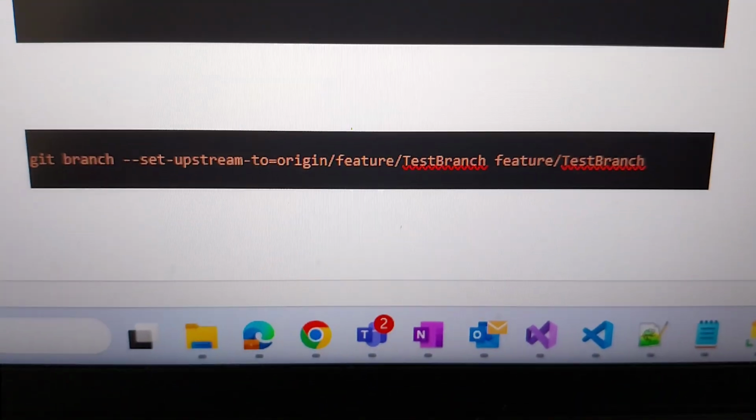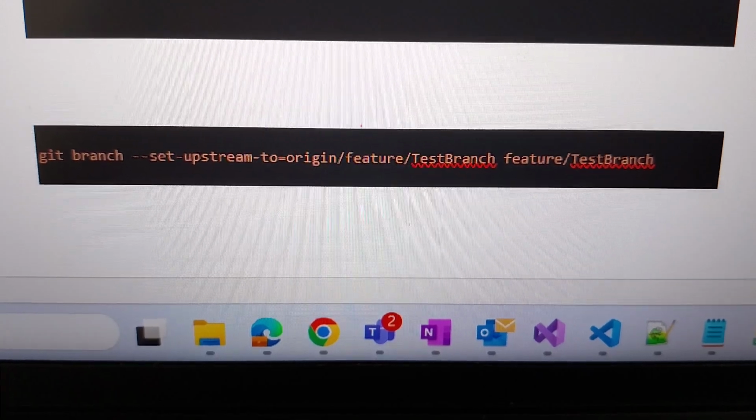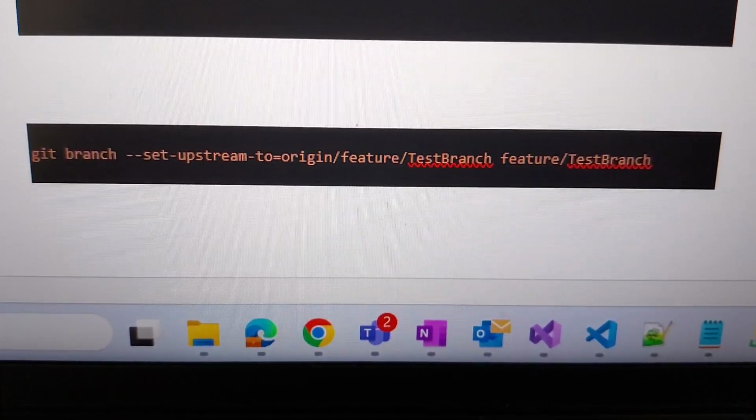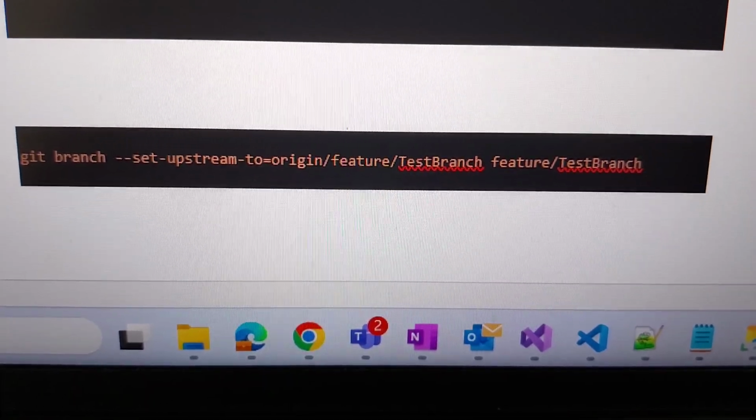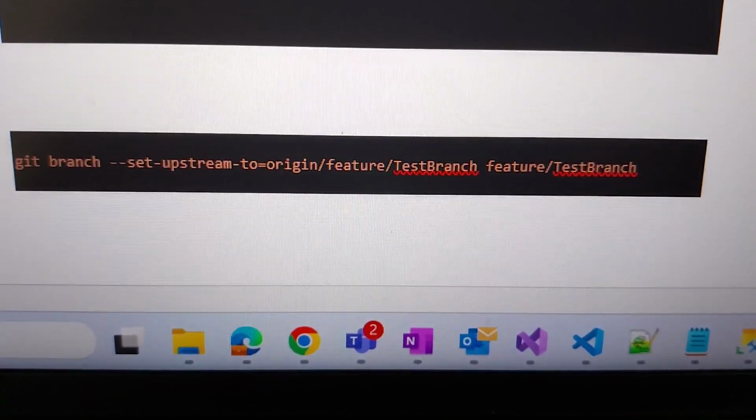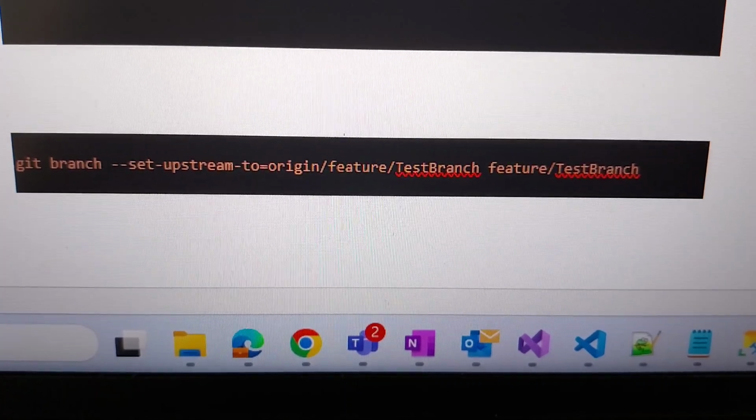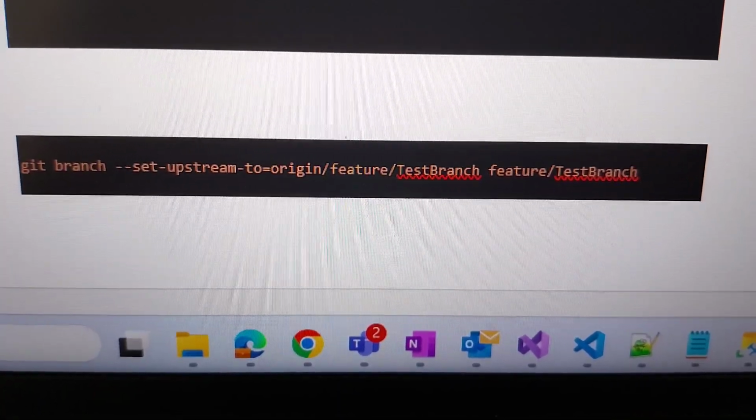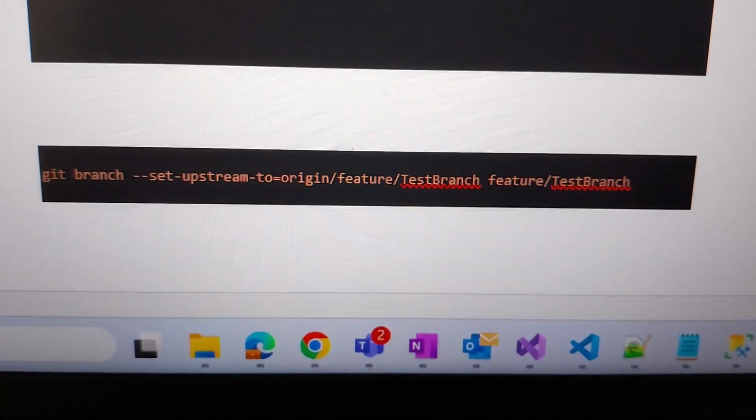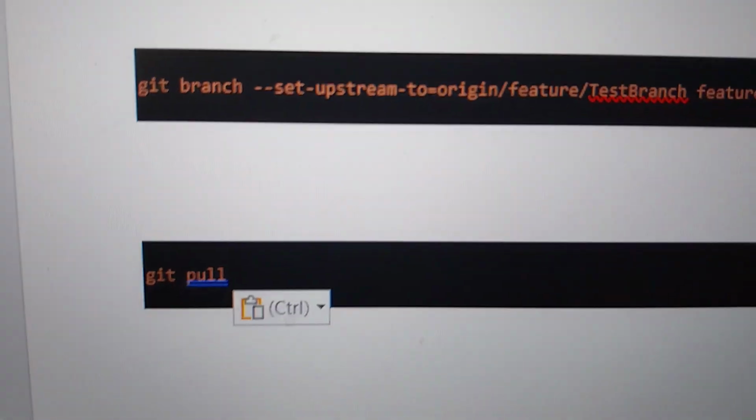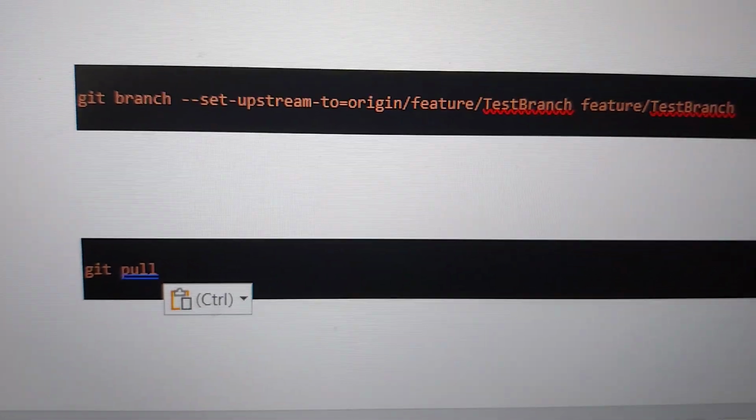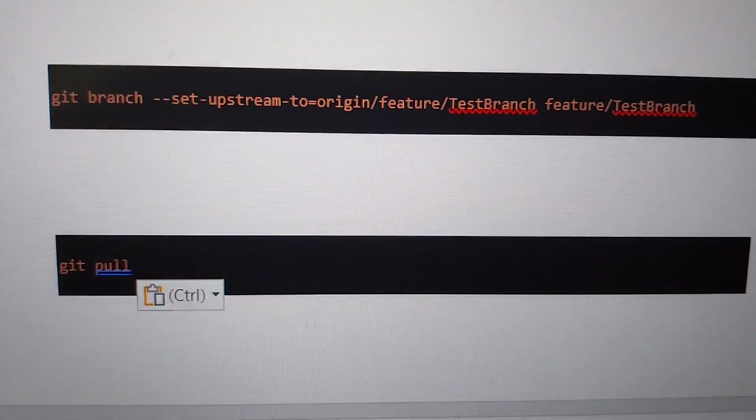This is the command we need to execute: git branch --set-upstream-to=origin/feature/your-branch-name, giving your branch name after origin. Then you can execute your pull or push command, and it will work. There is no issue after that execution.